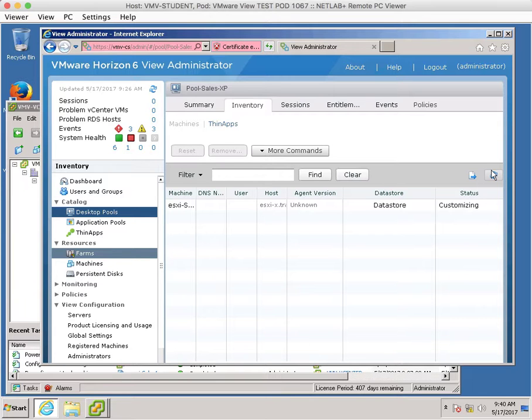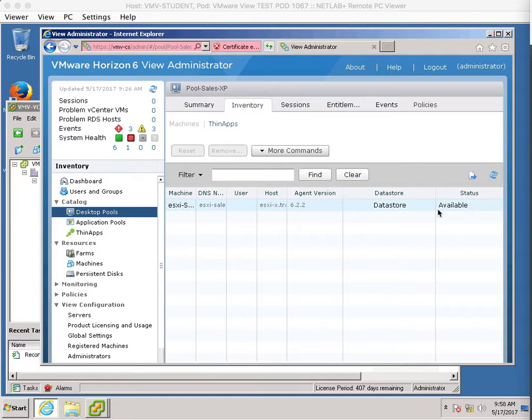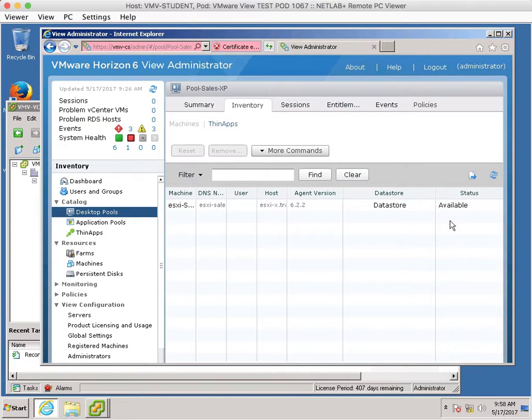And like watching a pot boil, we can sit here and just wait for this. Go grab a cup of coffee, maybe come back and see what state it's in. And then eventually, when you hit refresh, it'll show available state. So now we can move on and test this thing.